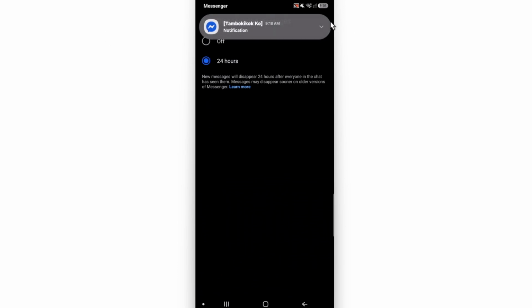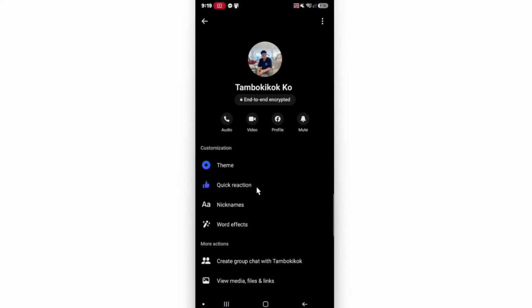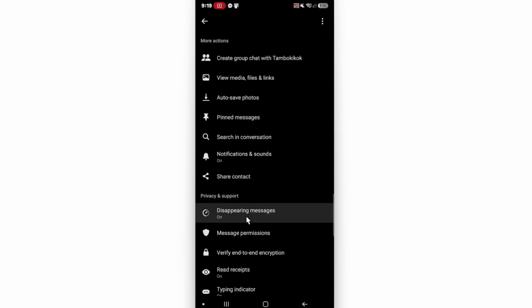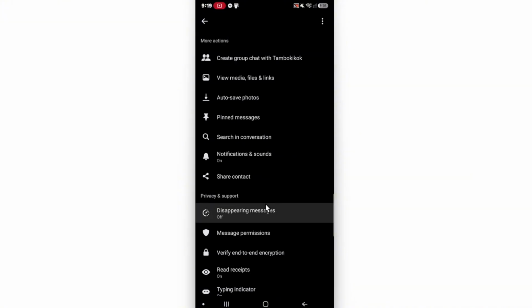If you don't have that option, just tap on the person's profile right here at the very top, and then scroll down a bit, and you'll find disappearing messages. Just tap on it and tap on turn off, and after that you're good to go. That's how simple it is to turn off disappearing messages on Messenger.